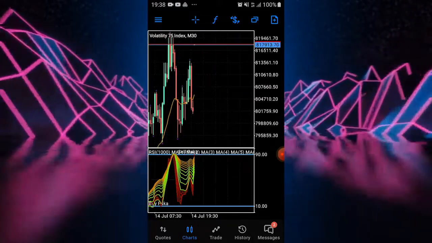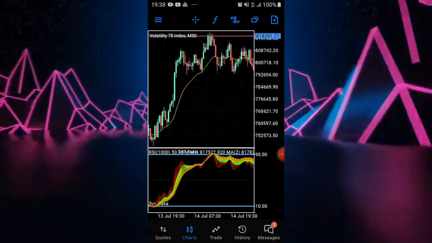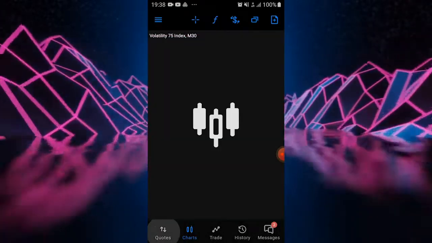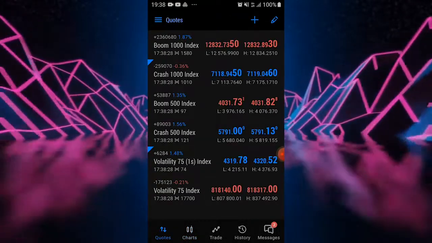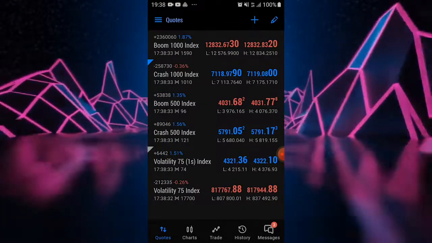Just wait for it to load. So this is the actual app. So just come out of it. Let's go back to this part. So that's one. That's how you add charts.